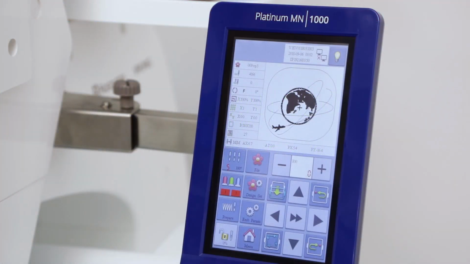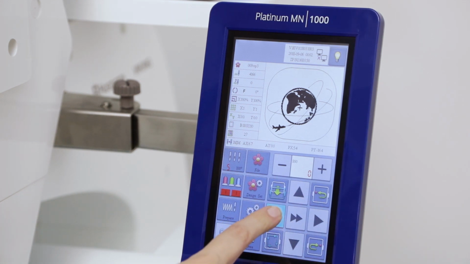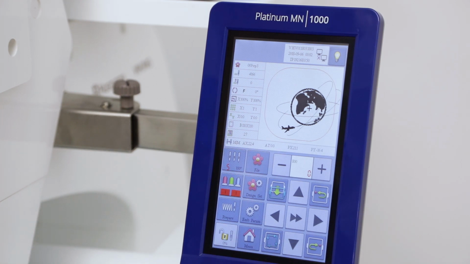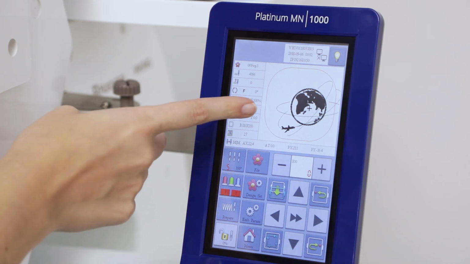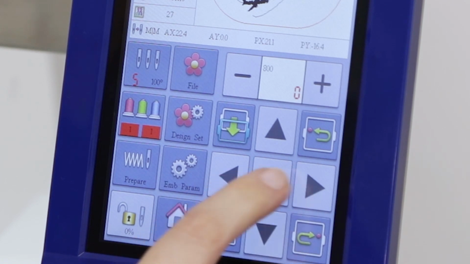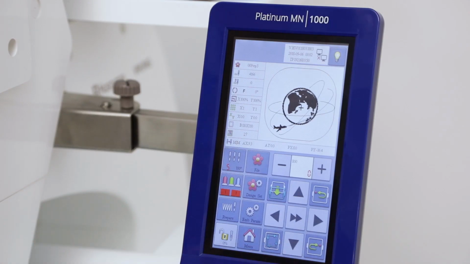To move your design on screen, use the arrow buttons in the Embroidery Edit screen. If your design goes outside of the hoop, the outline of the hoop will become red. Simply move your design to move it back into the hoop.